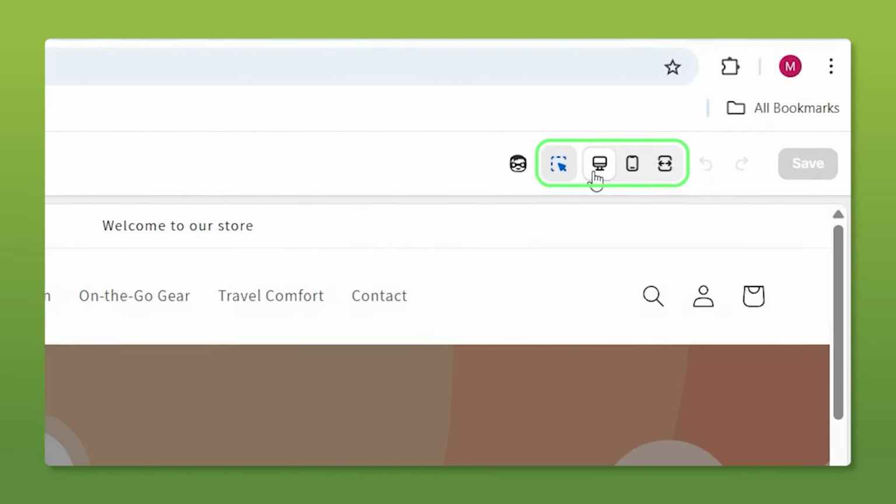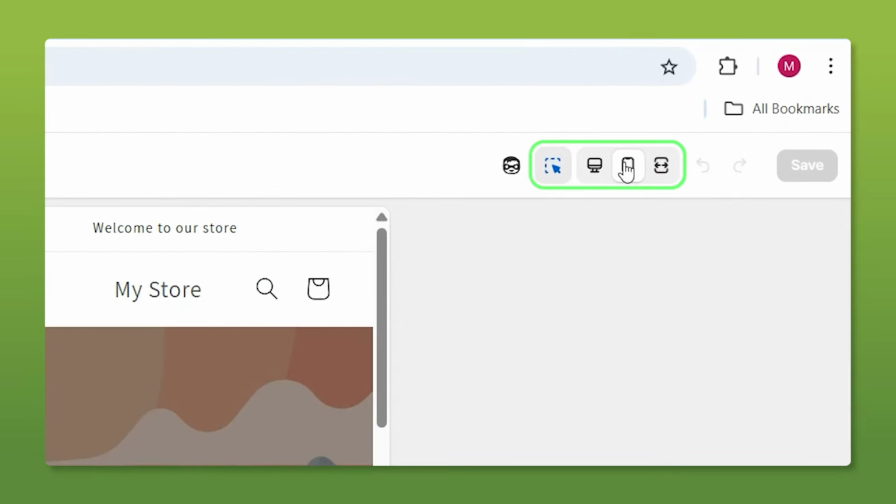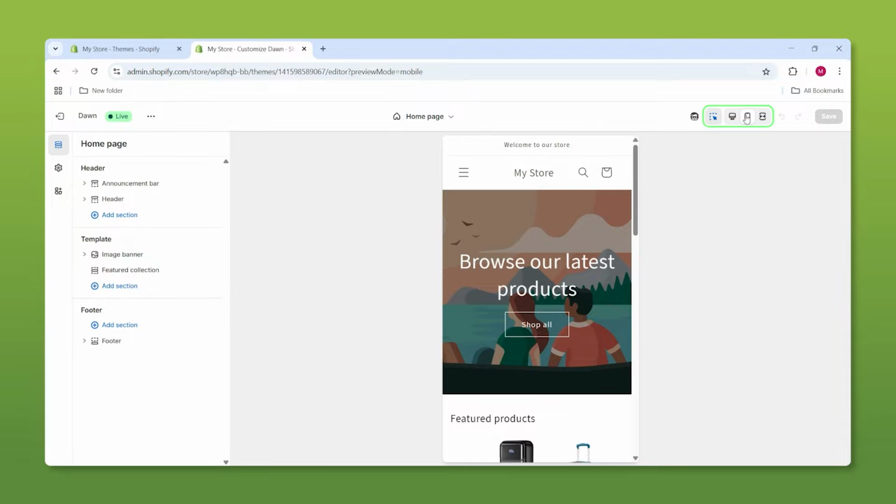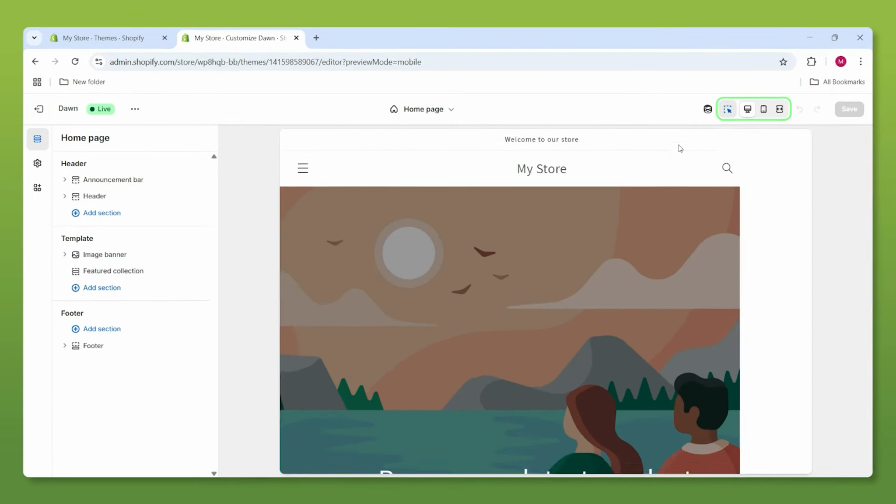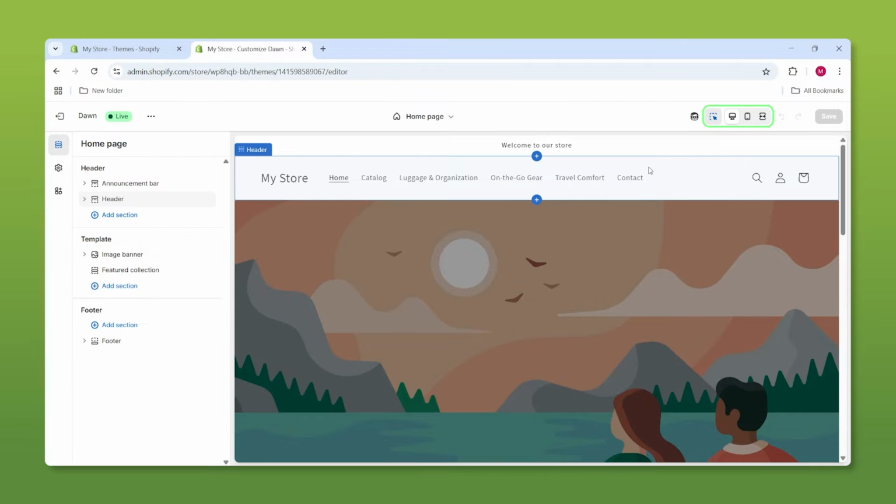Now, on the right side here, you can view your site in a mobile layout. However, we're not going to be editing this site in the mobile layout because whatever changes I make in the desktop version is going to apply to the mobile version of the site. So just so you guys know.